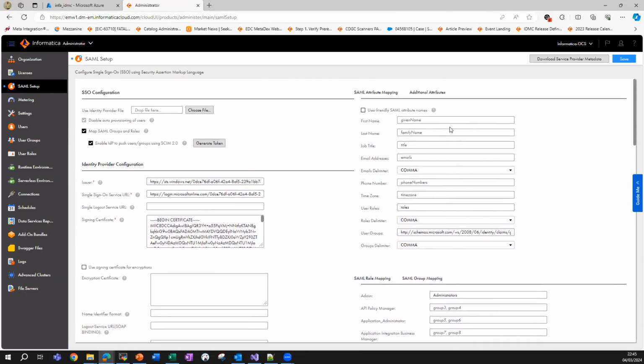So the next section is ultimately to provision the users into IDMC. So we'll cover that in the next section.